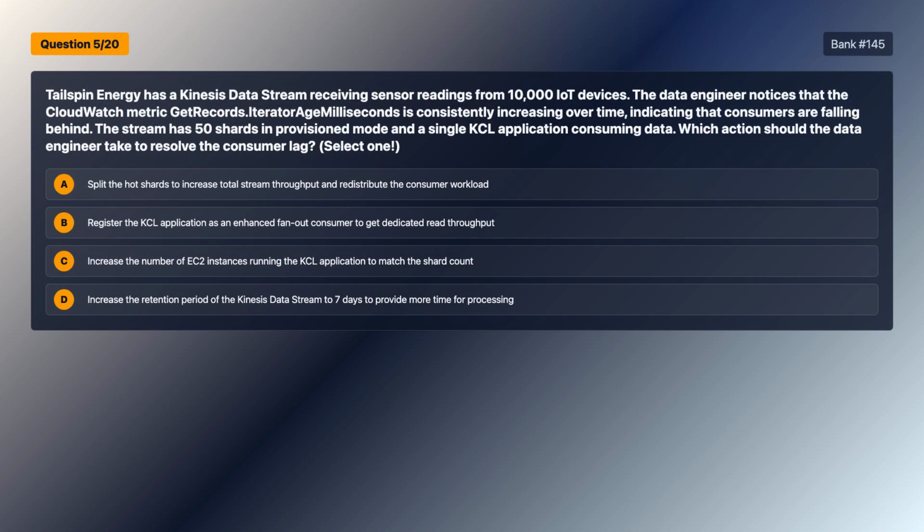Question 5. Tailspin Energy has a Kinesis data stream receiving sensor readings from 10,000 IoT devices. The data engineer notices that the CloudWatch metric GetRecords.IteratorAgeMilliseconds is consistently increasing over time, indicating that consumers are falling behind. The stream has 50 shards in provisioned mode and a single KCL application consuming data. Which action should the data engineer take to resolve the consumer lag? Select 1. Review the answer choices on screen.